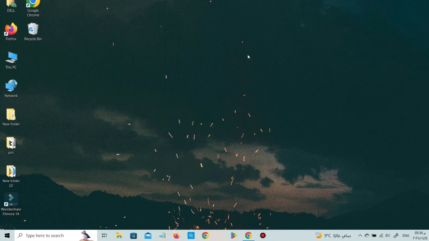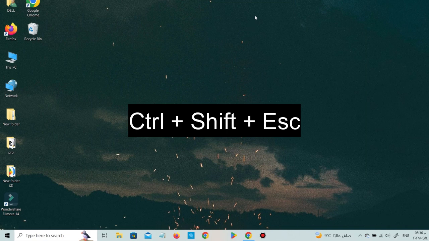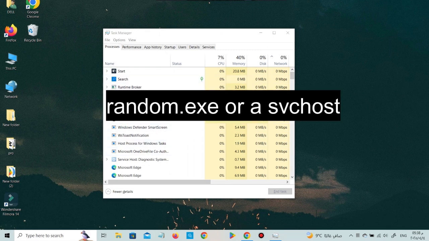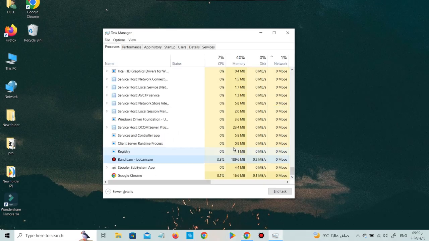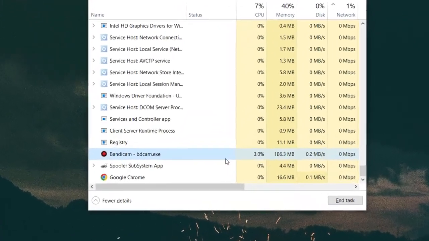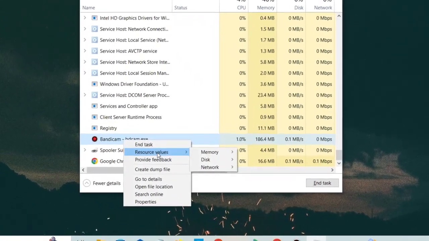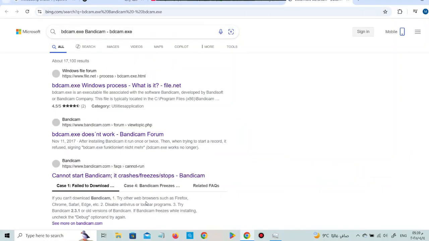First, open the Task Manager by pressing Ctrl+Shift+Esc. Go to the Processes tab and look for anything you don't recognize or that looks strange. For example, something like random.exe or a svchost using too much CPU. That could be spyware. Copy the name and search it on Google to check if it's safe.